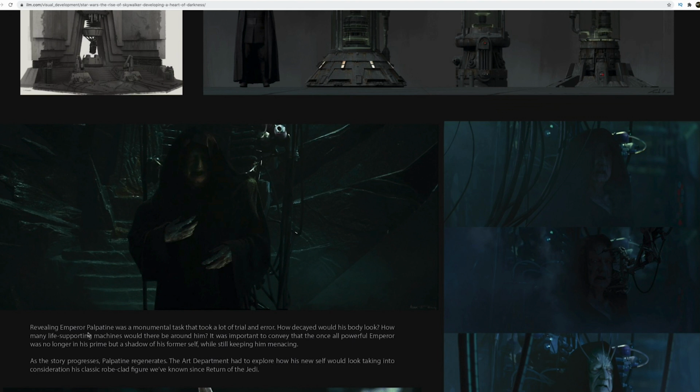Yeah, it says, revealing Emperor Palpatine was a monumental task that took a lot of trial and error. How decayed would his body look? How many life-supporting machines would there be around him? It was important to convey that the once all-powerful Emperor was no longer in his prime, but a shadow of his former self, while still keeping him menacing.